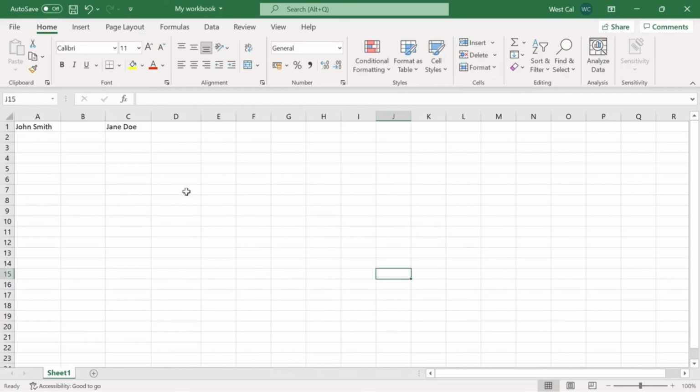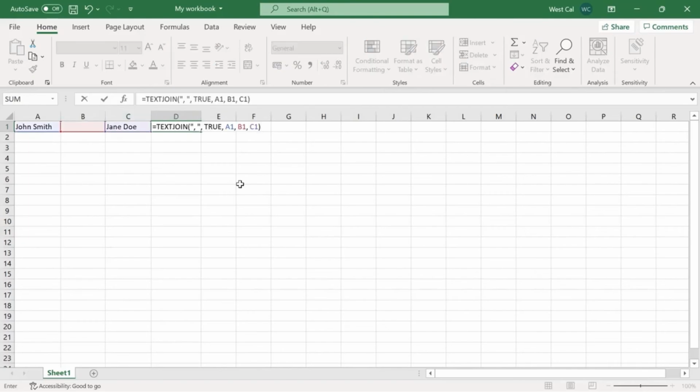Suppose that A1 contains John Smith as a text string, B1 is blank, and C1 contains Jane Doe as a text string. Let's look at some examples of how the text join functions would work. In this example, the text join function combines cell A1 with cell C1 and adds a comma and space between them, ignoring cell B1 because it is empty.